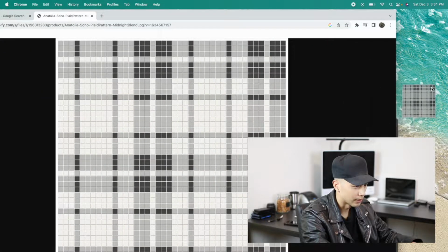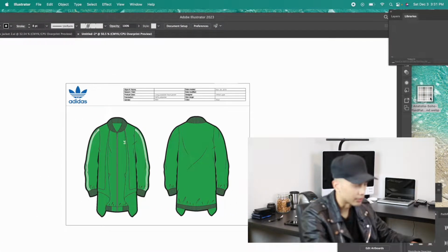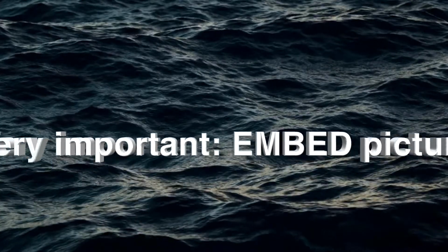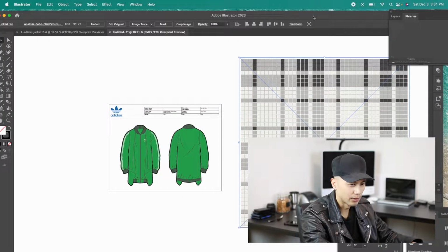And then I'll just drag the swatch to my desktop, and then I'll open Illustrator, and then I'll drag the swatch into Adobe Illustrator. The most important thing you have to do is embed the swatch, because when you save this file, you will still want to have this in the file, because if you don't and you don't save it and then you open up Illustrator, this file again, this image will be blank, it'll be empty.